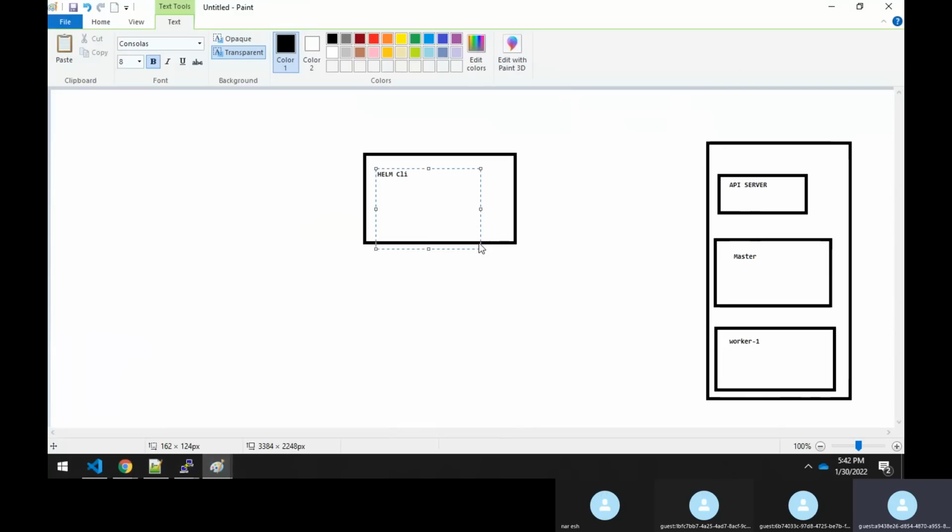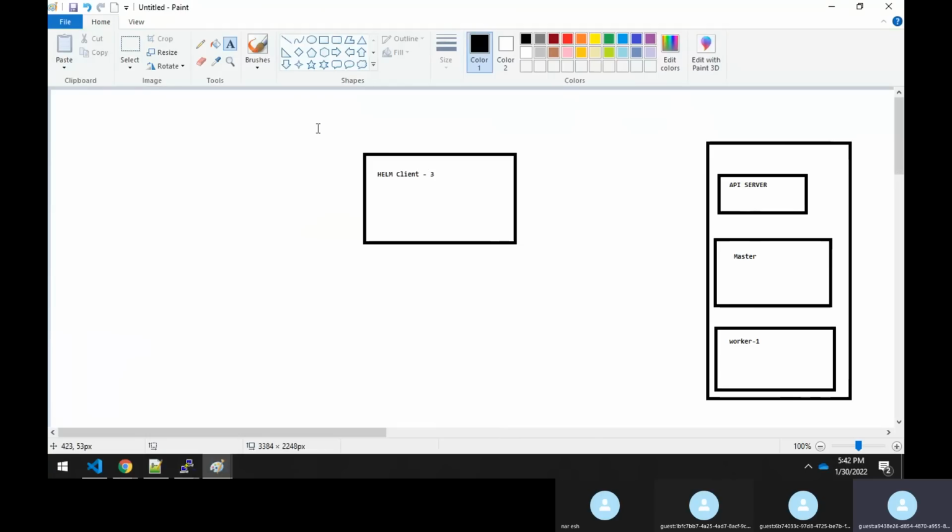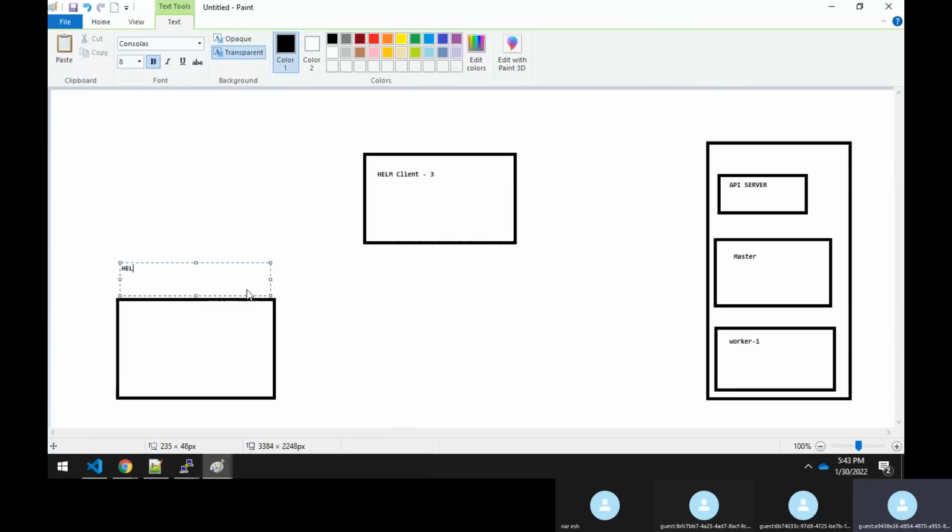There are many versions, but the latest version is Helm version 3, which we will be installing. This is nothing but the Helm client, we say. And here you have something called the Helm registry. This is the architecture I'm drawing: the Helm registry.